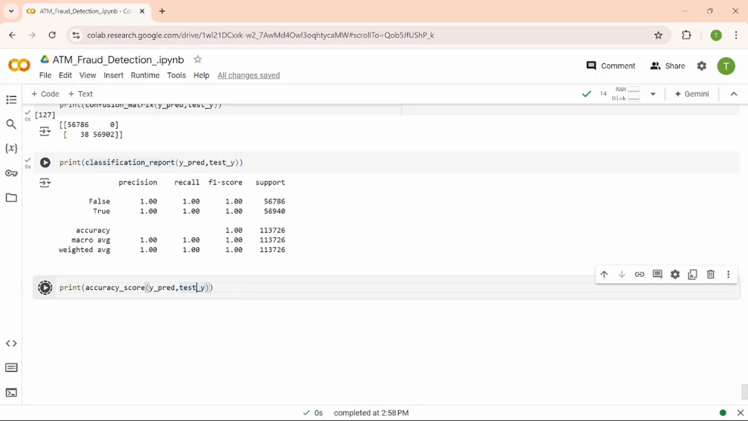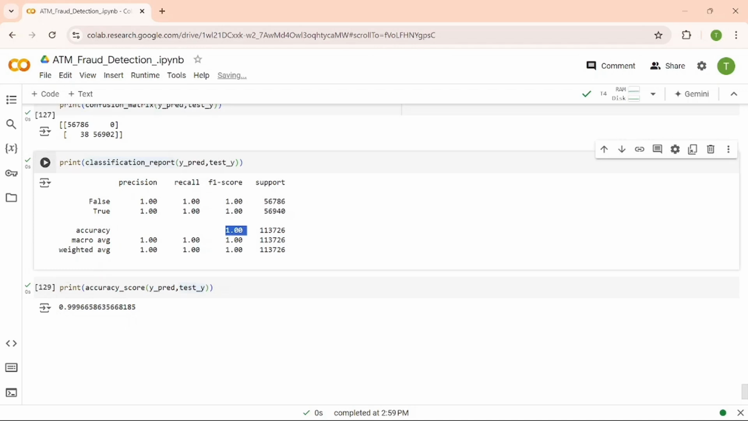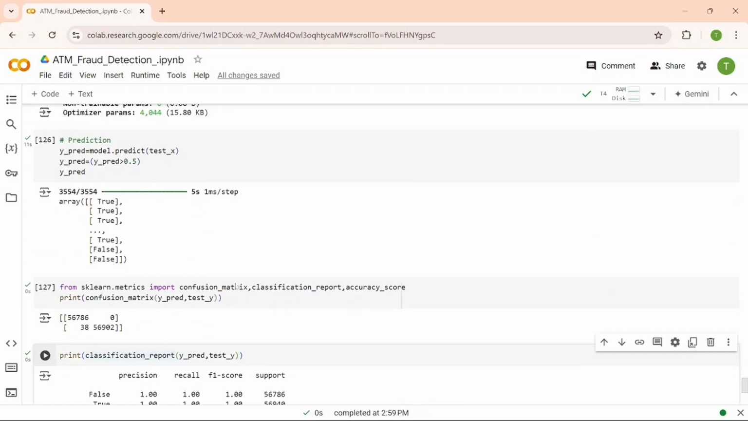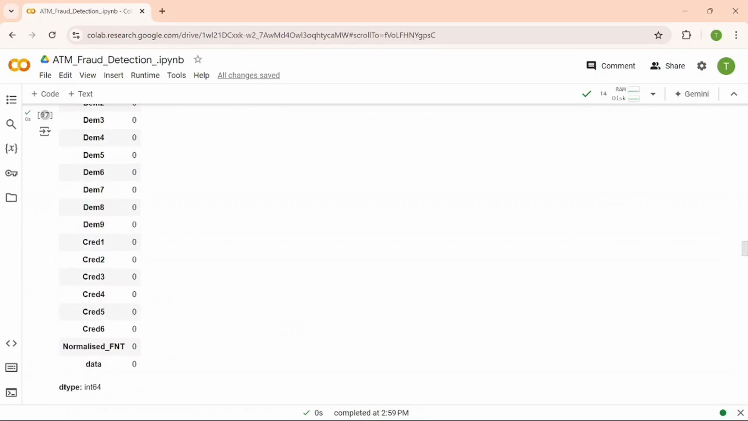And also you can see the accuracy score. The accuracy score is around 0.9966, so it is around 99.9%. So in this case we have arrived at nearly 100% accuracy. So I think that's the end of this.